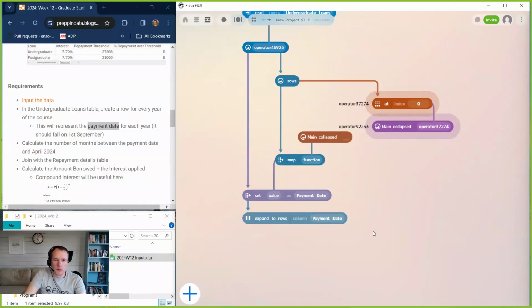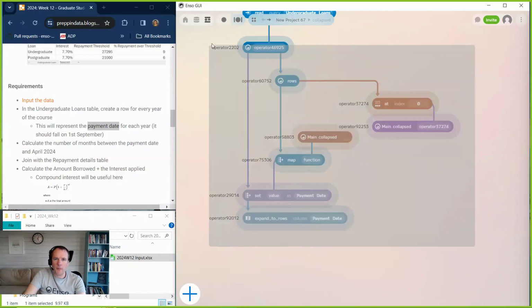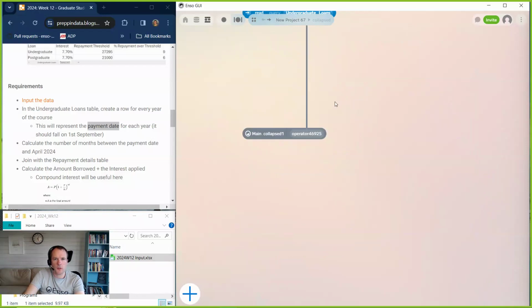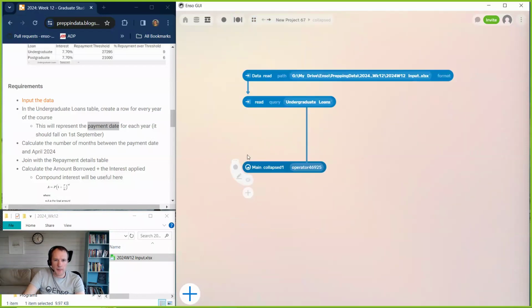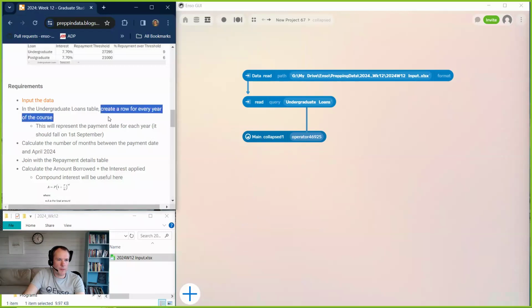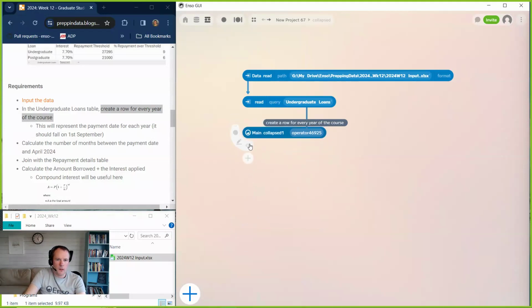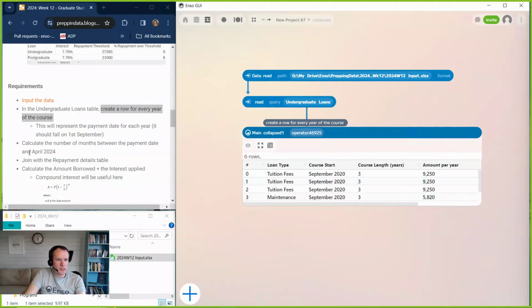Okay, so then I'm going to grab that whole lot of nodes, do a Control G as my keyboard shortcut. That collapses it down, and then I'm going to grab the text over here, and I'm going to add that comment on there. So when I come back later, I know what that's doing. Okay, so that's the first step done.